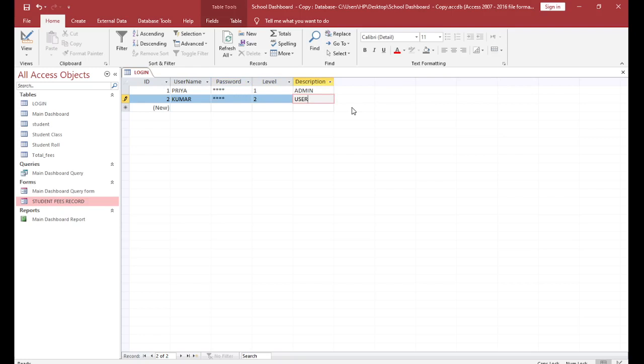Next we will have Kumar and his password will be 2001 and his level is 2 since he is a user. Once we are done entering this, you can add many more users as per your requirement, and you can also have more than one admin if you have a very large database. So once you're done entering your data for the table, click on save again. So this is our table. Now we will close this.